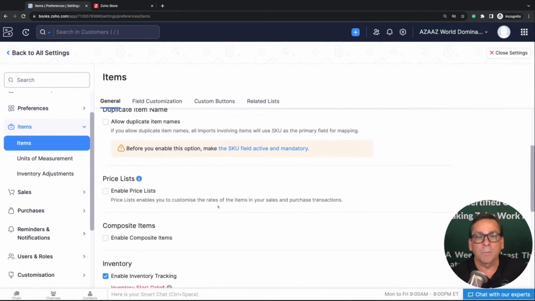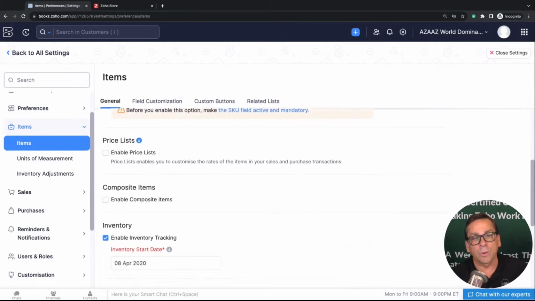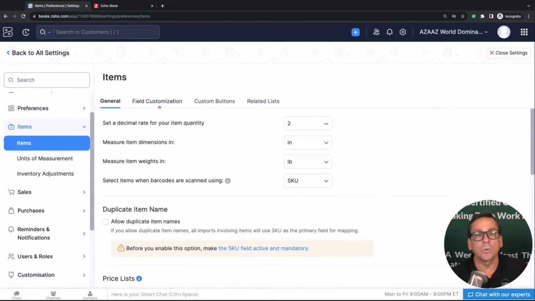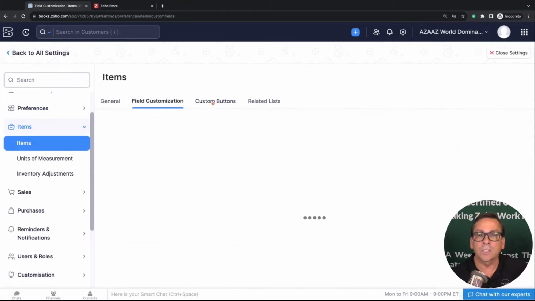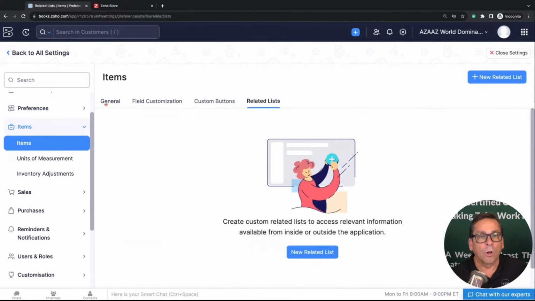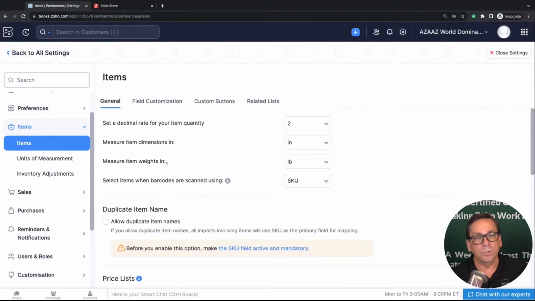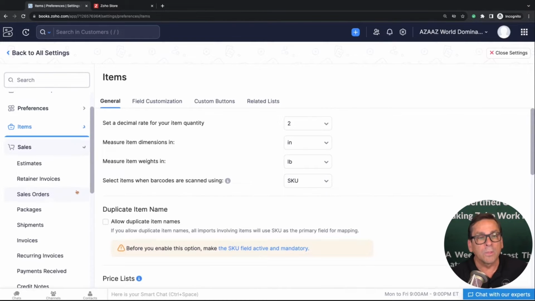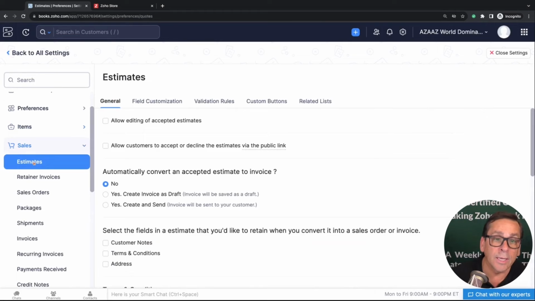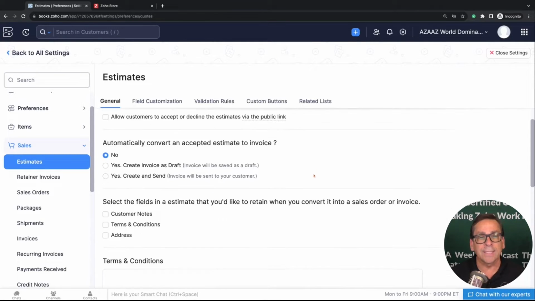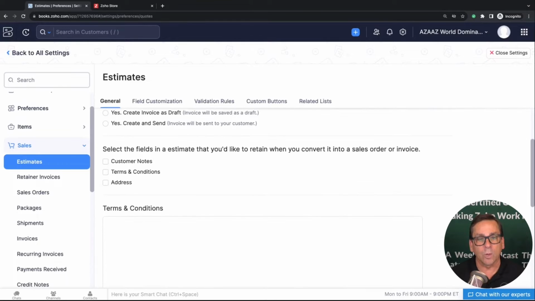You're really going to set up all of the things you'll want around how you're going to handle your items. Again, you can do field customization, custom buttons, related lists, all of this handled back here on the sales. So you can get very granular with what you are doing there as well. On the sales side, this is where you're going to get into your customization on estimates, invoices, sales orders. Do you have custom fields you want to add? Buttons, validation rules, all of that is handled on the back end as well.